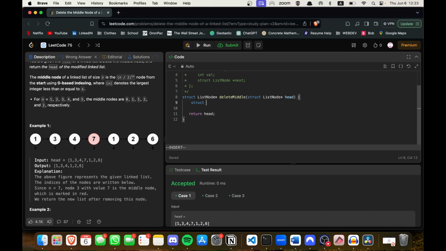So let's start with creating our fast pointer. We're going to set it to head, and we're going to have a slow one, also set to head, and then we're going to have another node that points to previous of slow. And this is because when we delete a node from a linked list, we don't want to just cut off the linked list. When we delete the node, we want to keep it going. We just want to skip over that node that we're deleting.